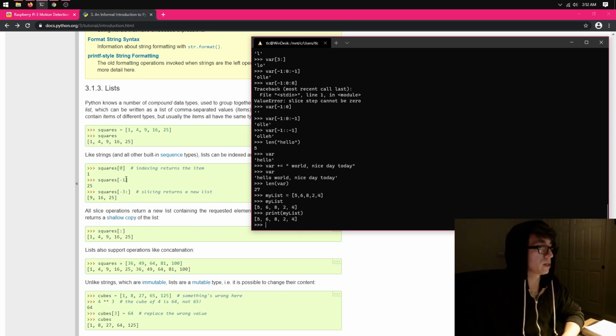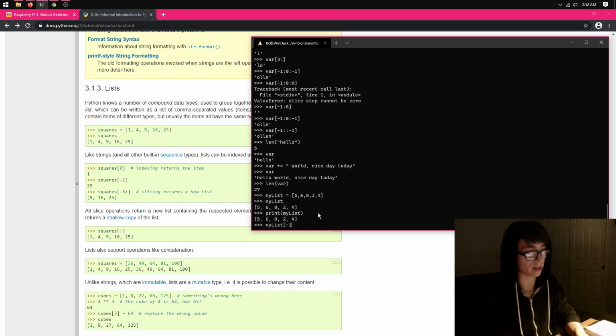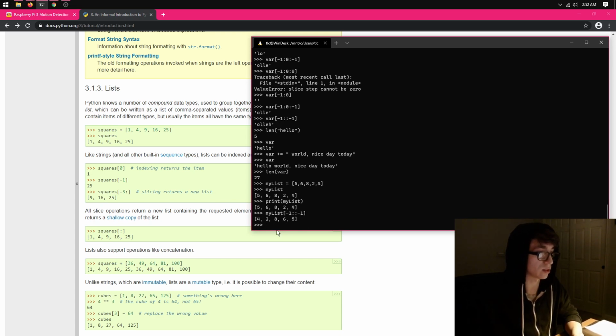And you can do index notation the same way you can do index notation on strings. If you want the first one, the last one, first to last, you want to print it backwards, we can do that. It's always fun to reverse, so let's start from the last one and go to the first one and see that these are reversed.